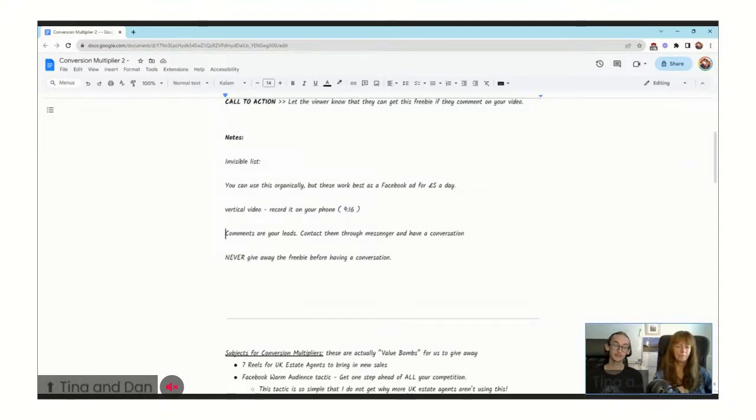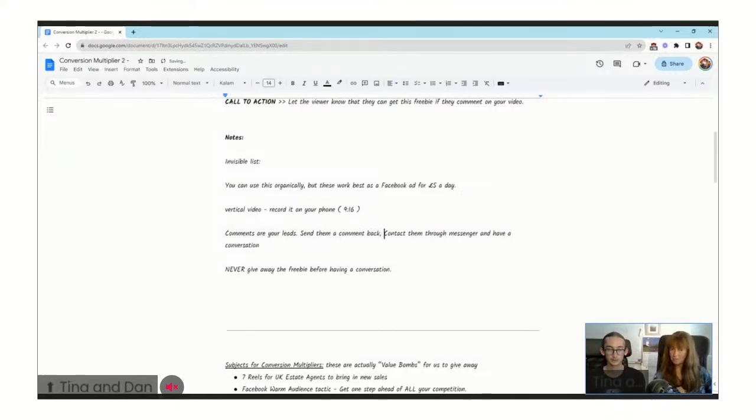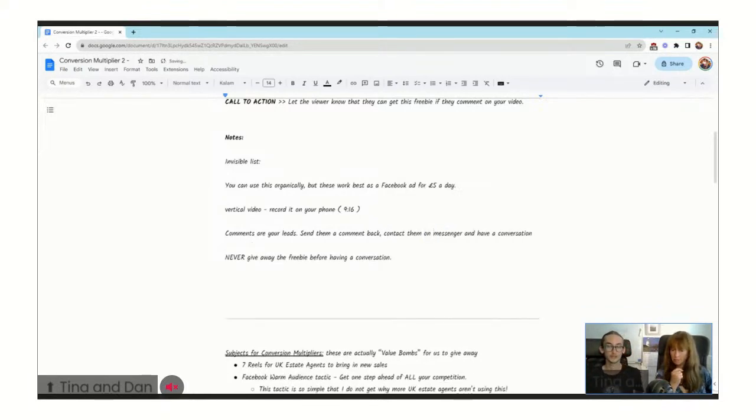Anyone who comments asking for your freebie, you actually want to send them a comment back. Contact them on Messenger and have a conversation. That's your goal. Whenever you get a comment asking for a freebie, you want to send them a comment back, contact them on Messenger and have a conversation with them. Say in your comment that you're going to contact them on Messenger as well, so they know what it is you're up to. Exactly. Just to let people know. Always keep things clear. And before I close this, never give the freebie away before having a conversation with them.